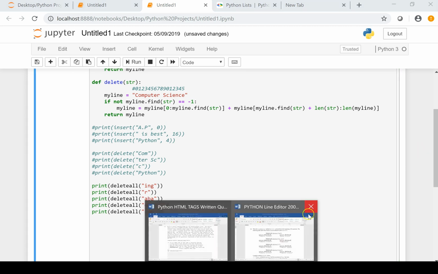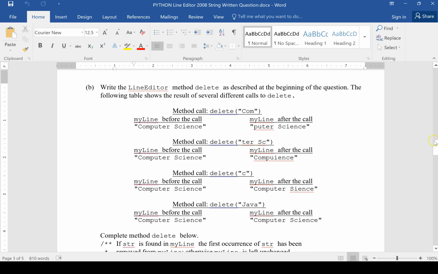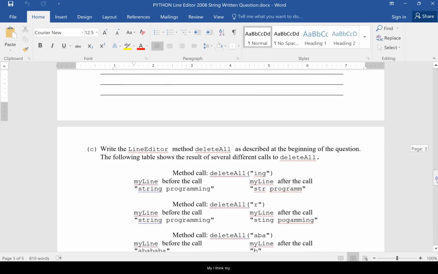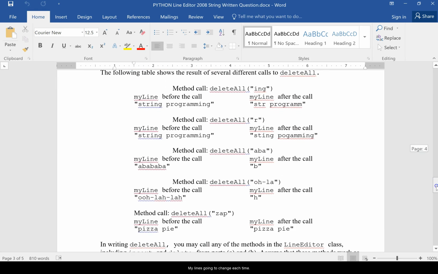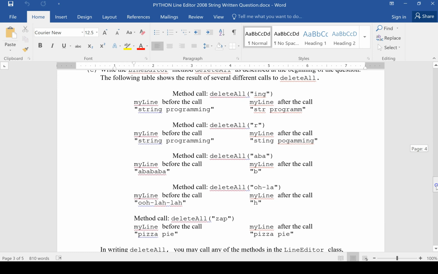Okay, so let's read what we're doing here. So I think my line's going to change each time. Okay, string programming, we're removing the ing, this one and this one, so the str program. We're going to delete the r from string programming. So r there, r there, r there. We got to remove all of them. We're going to remove ABBA from this, and then we'll just get B.